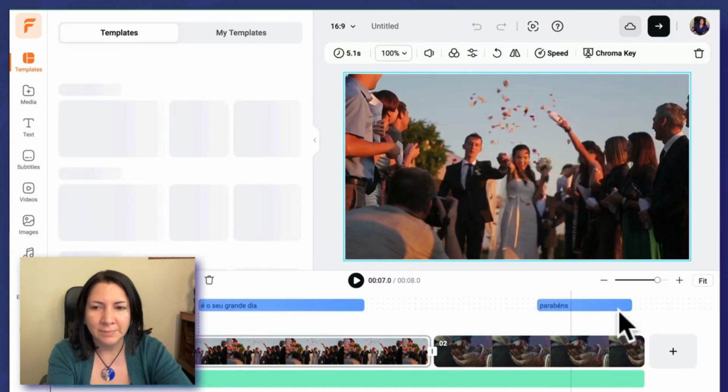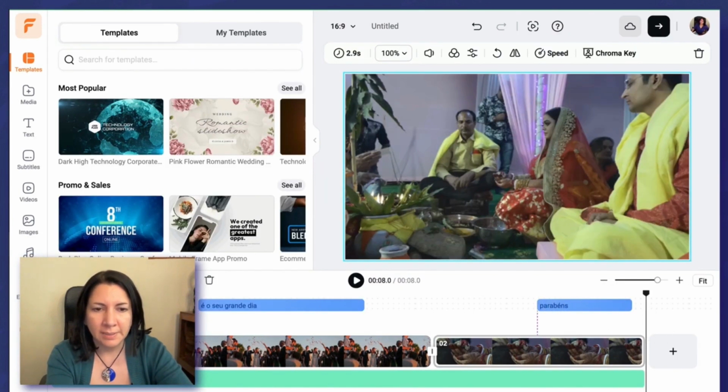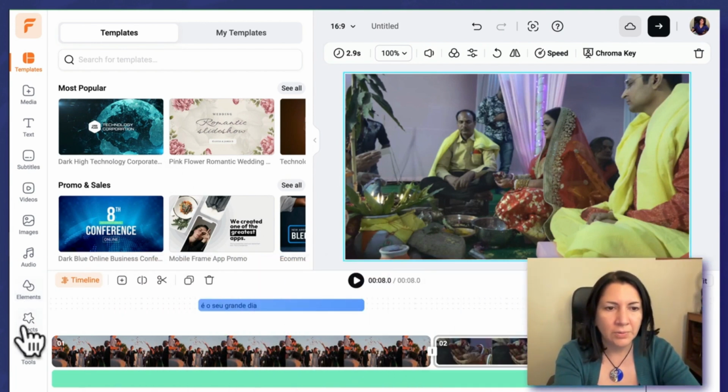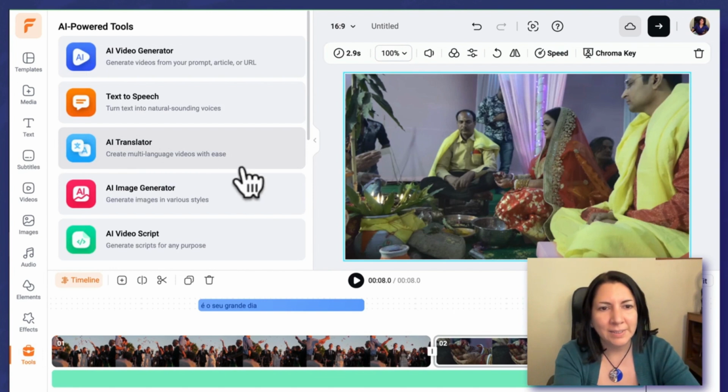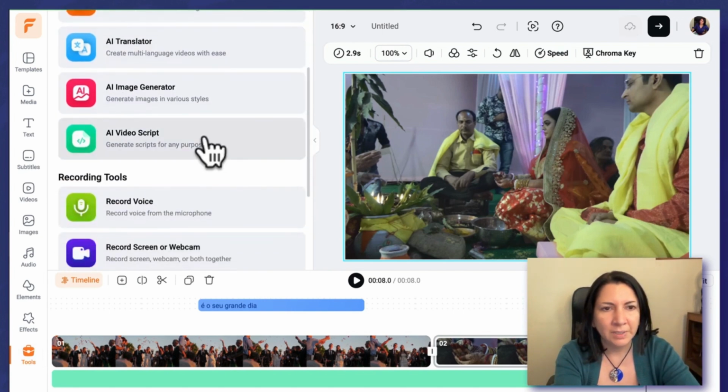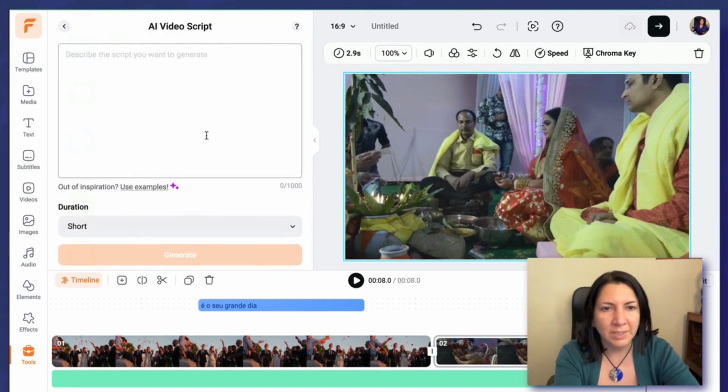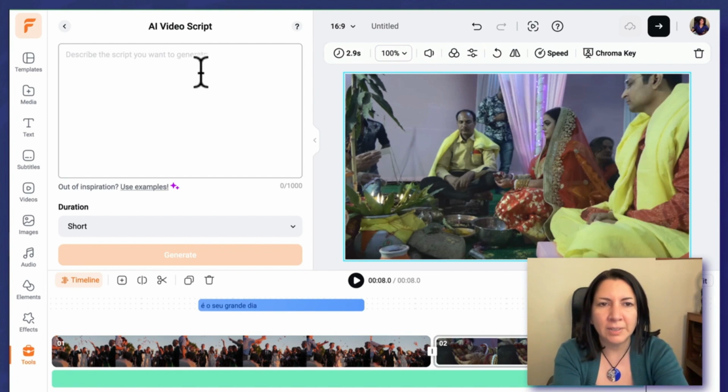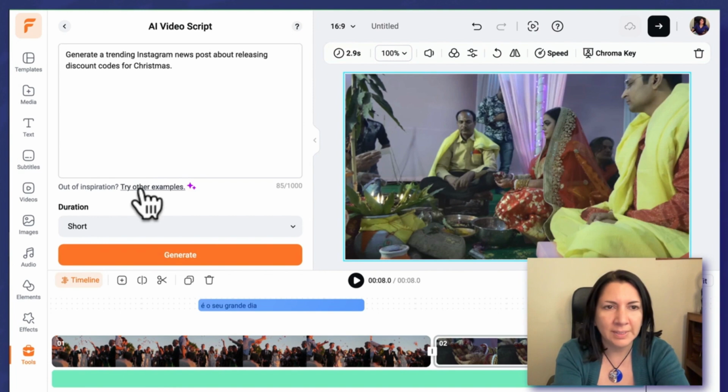So it's in here, and I'm going to go under Tools, and this time I'm going to generate an AI video script. And then it just wants to know what kind of script we want to generate. And if we don't know what we want to do, we can also use examples. Generate a trending Instagram news post about releasing discount codes for Christmas.